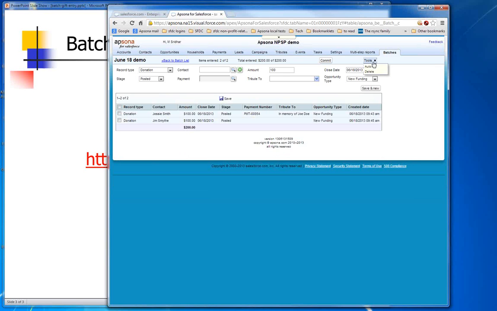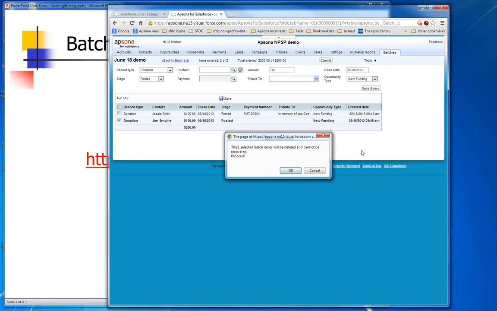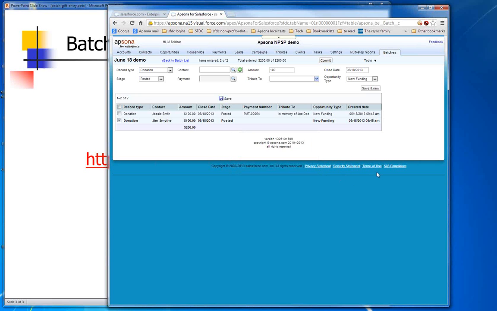The other thing also is the delete capability. So if for some reason you found that one of your items is really totally invalid and you want to get rid of it and start over, you simply check that box, go up to Tools and click Delete, and it'll say the one selected batch item will be deleted. I don't want to do that obviously right now, so I'm just going to cancel out of it. So that's about all there is to say on this side.